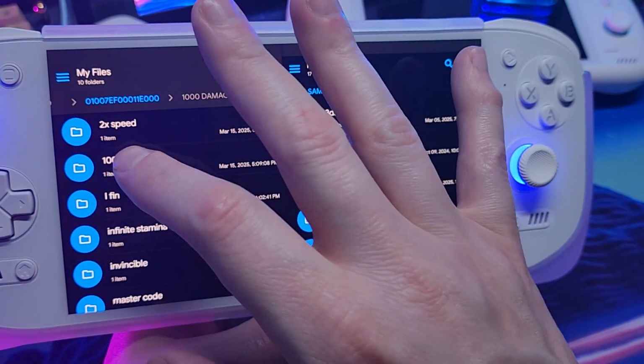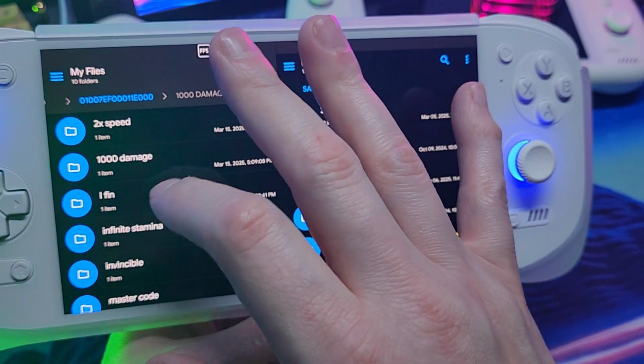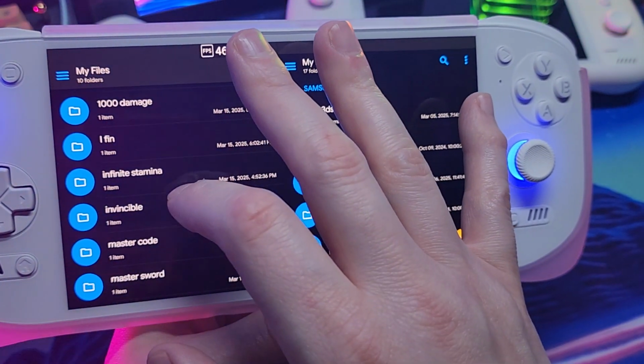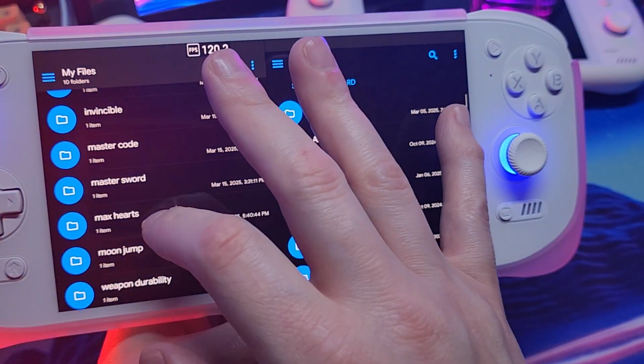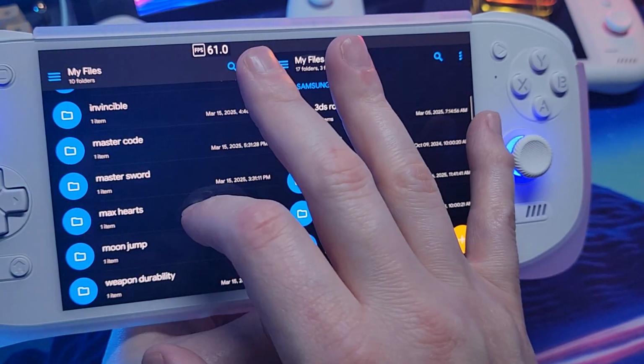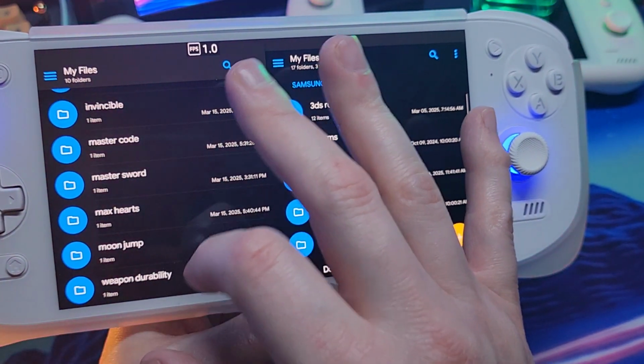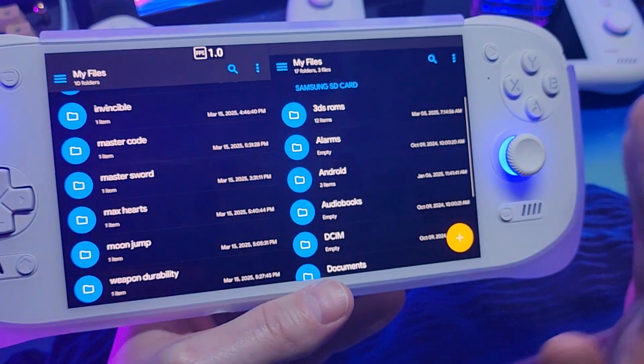And as you can see, I have like twice speed. That's for when I run. Infinite stamina, that works. Invincible, that works. Master code, again, not sure. Master sword, not really. Max heart, that works. Moon jump, oh yeah. And weapon durability, I mean, I don't know.